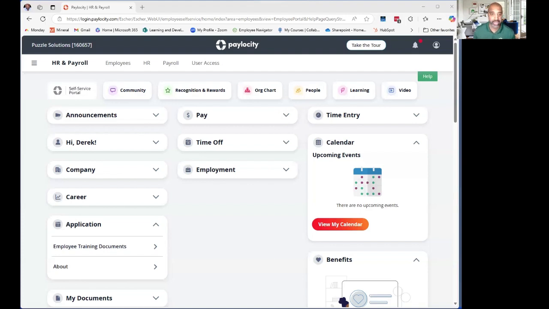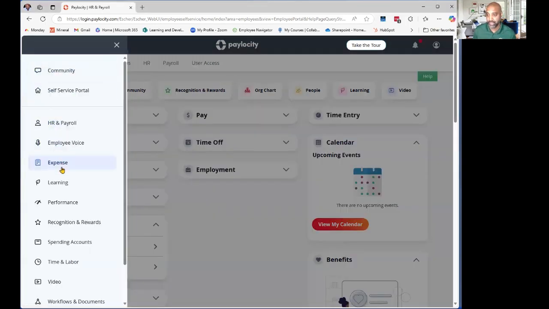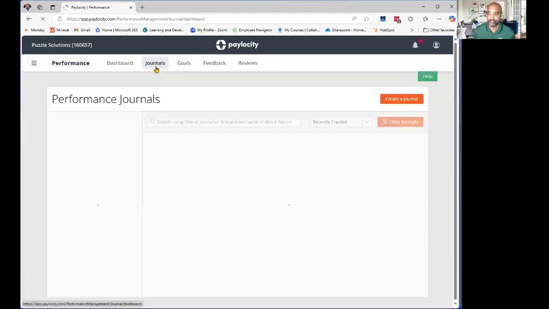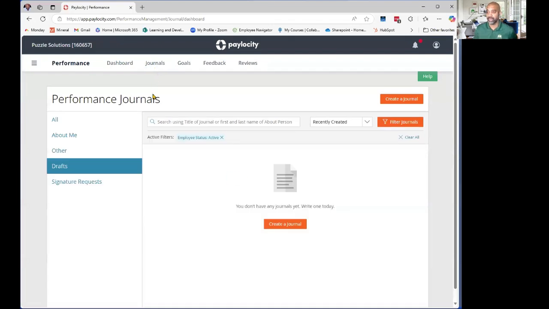All right, so let's go ahead and follow along. The first thing you want to do, of course, is log into Paylocity. Go up to the little hamburger, or as Trish calls it, the burger. Go to the burger, come down to performance. Once you're at the dashboard, go up to the menu and click on journals. Here we are at the performance journal screen. The next thing you want to do is click on create a journal.